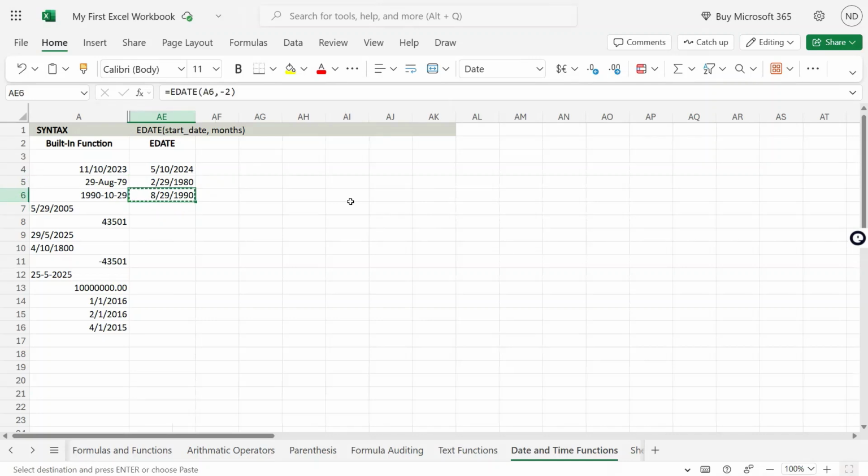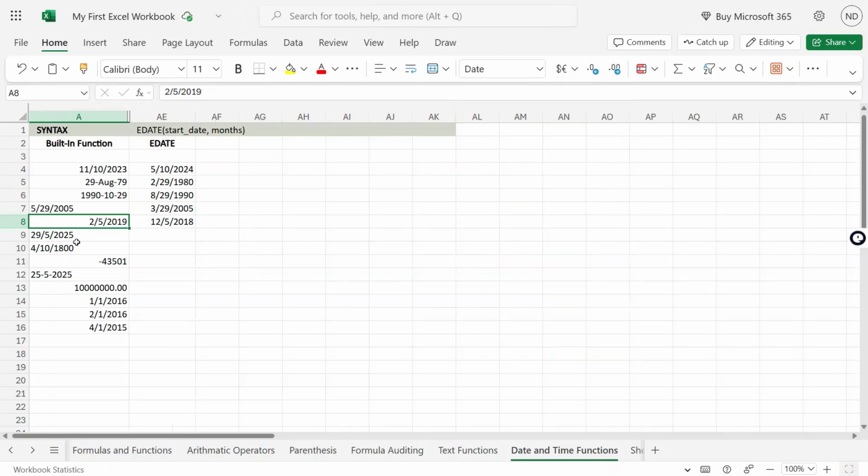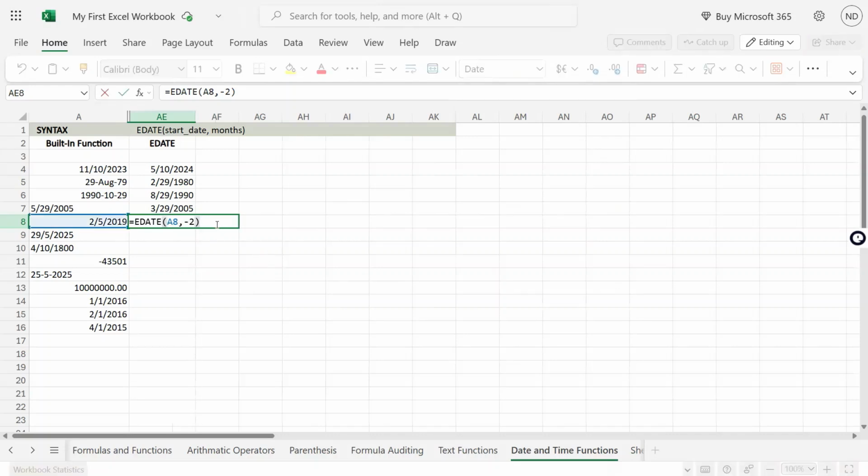Same way, if I use the same formula by deducting 2 months for this particular date, which is May 29th, it has taken me to March 29th. I can use it on a serial number as well. So you can see here, if I convert this serial number to a particular date, then it would have been 12th of July. So let me show you by converting it to a date. I'm adding 2 months back, so it is taking me 2 months back. So it is December. Let me see if I'm doing it right. Yes.